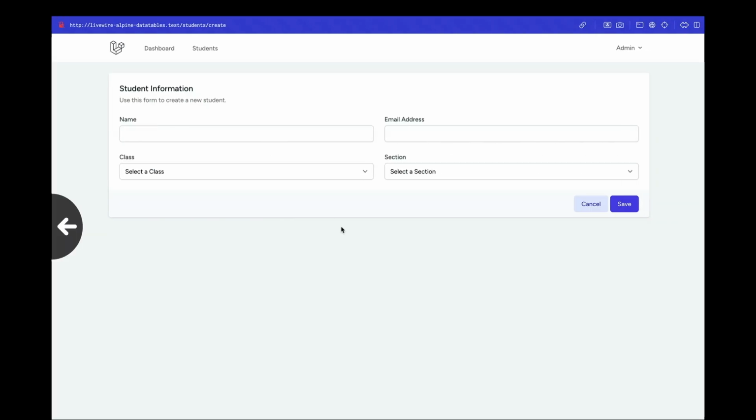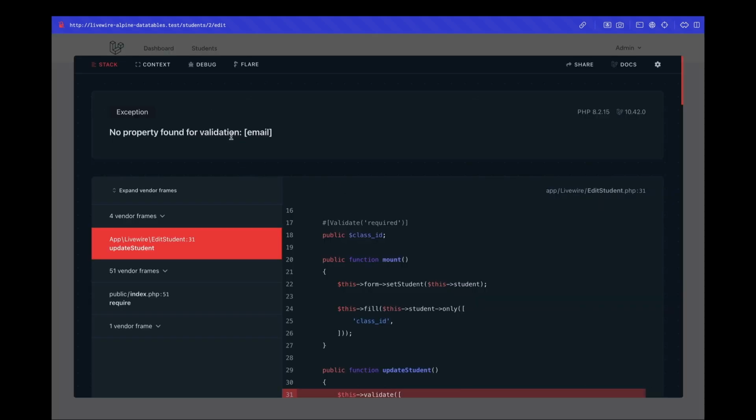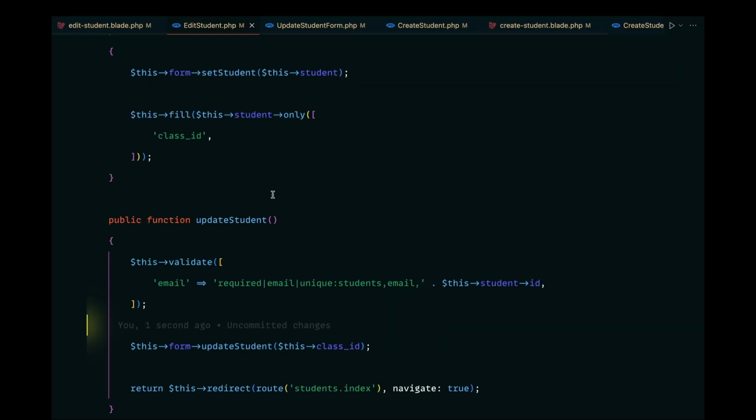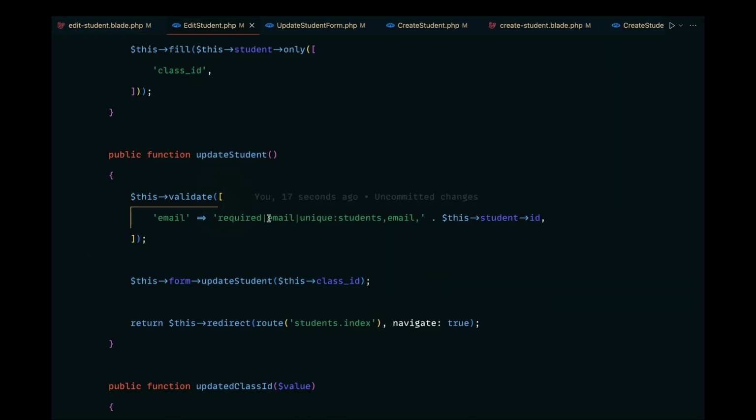Let's define that in here. And let's go ahead and give this a try now. I'll click on edit and let's try to update this record. Okay, no property found for validation email. So what can we do in here?